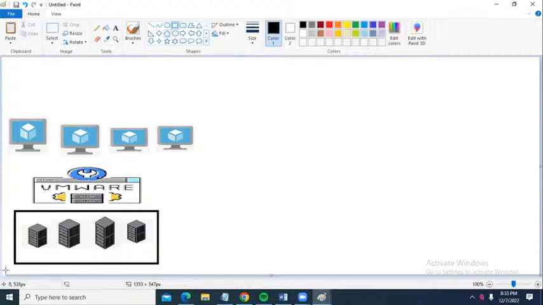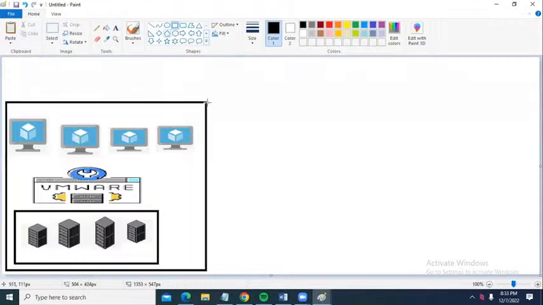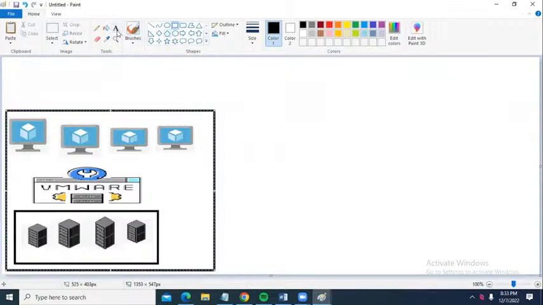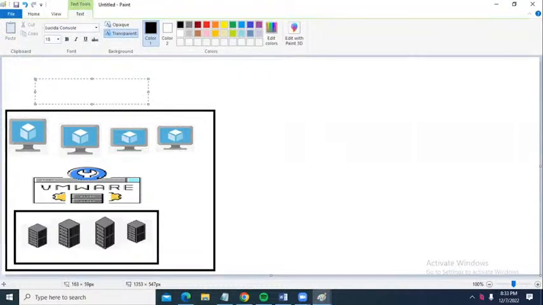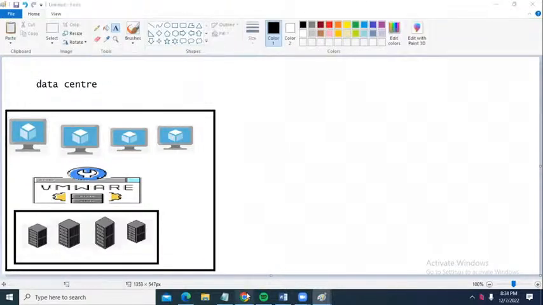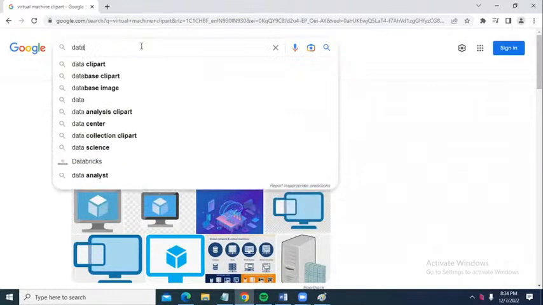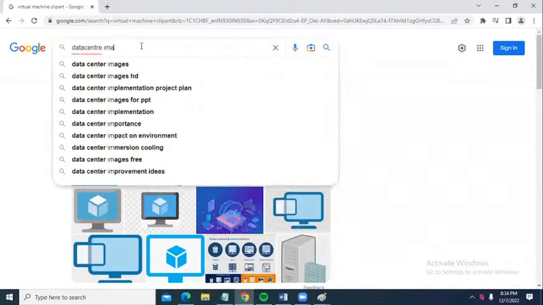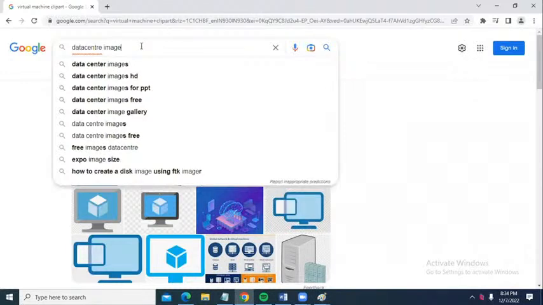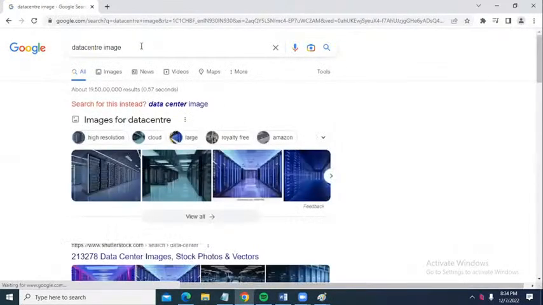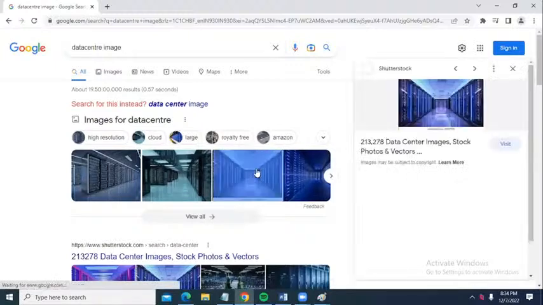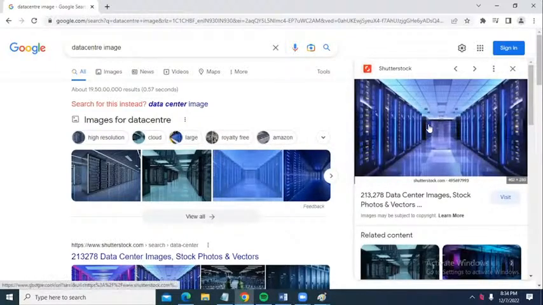Now, where exactly is all this infrastructure maintained? To maintain all this infrastructure, every organization requires data centers. If you look at a data center image, I think everyone might know data centers because some of you are working in data centers.